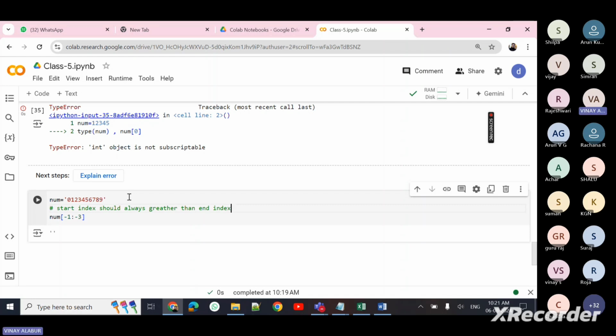Minus 1. Sorry, the starting index should always be less than the end index. So -1 is greater than -3. That's why you are getting a null. Even though you try to slice like this, num[-1:-3] or num[3:1], what you get is the same null value.